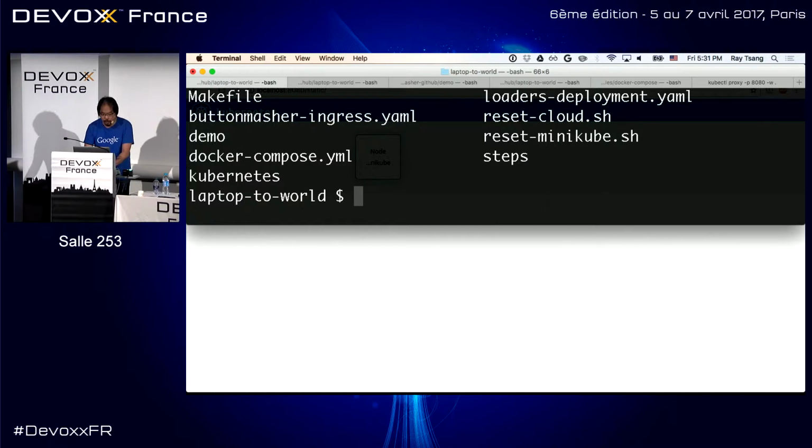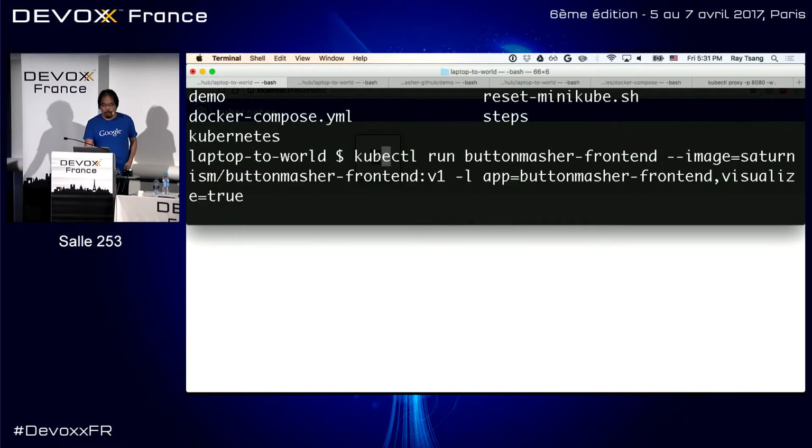But I don't want to do it that way for now. What I want to do is show you the simpler way for developers to get started, which is to use the command line called kubectl run. So I can go ahead and say kubectl run, the name of the application. I can name this whatever I want, and I can give it the name of the image, which is button masher frontend, which I just built.